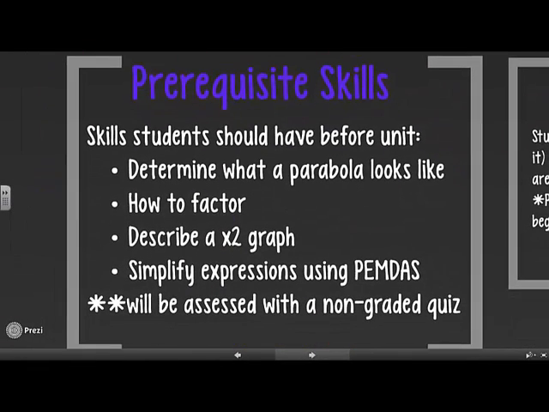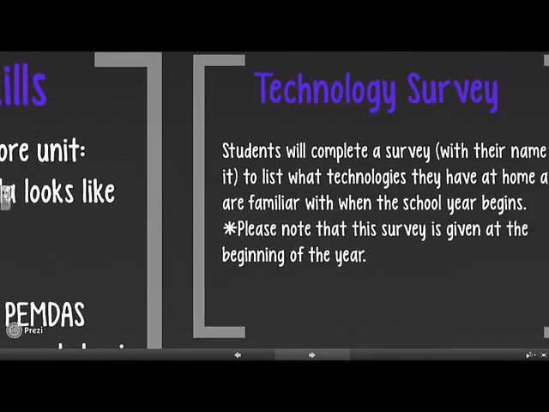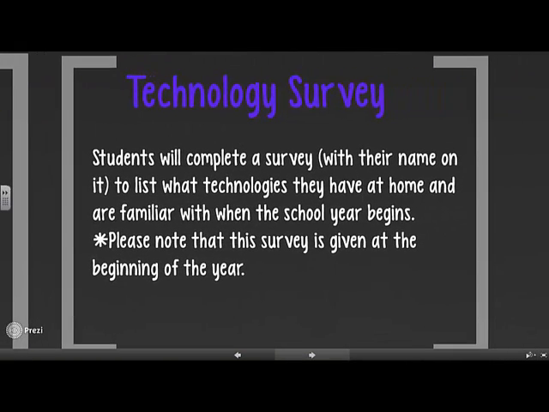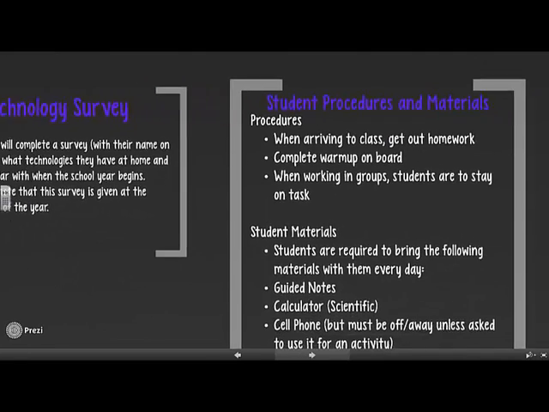Implementation phase is next. To prepare the learners, there are a bunch of prerequisite skills students will have to know before the unit that is listed below. And again, this is assessed with a non-graded quiz. Also, a technology survey will be given to list what technology students have at home. This will allow me to know what technology I can give for assignments outside of the classroom.